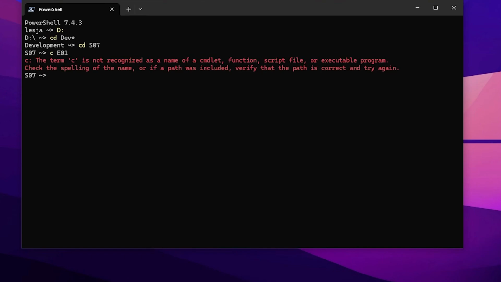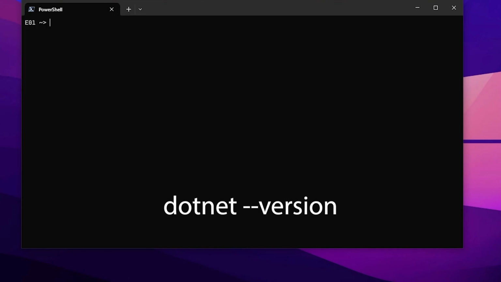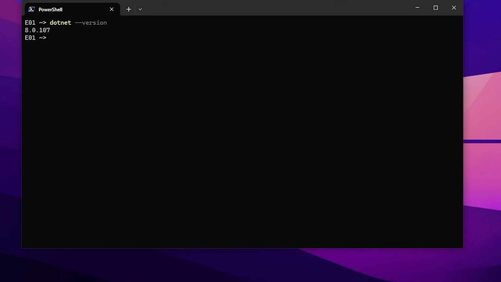So I'm just going to change into my D drive, into my development folder, into season 7 and into episode 01. There shouldn't be anything in there. It's empty. Cool. So before we get going, I'm just going to check that I have the latest version of the .NET framework installed. So that's dotnet --version. Indeed I do. And I recommend that's the version you use as well for this video.